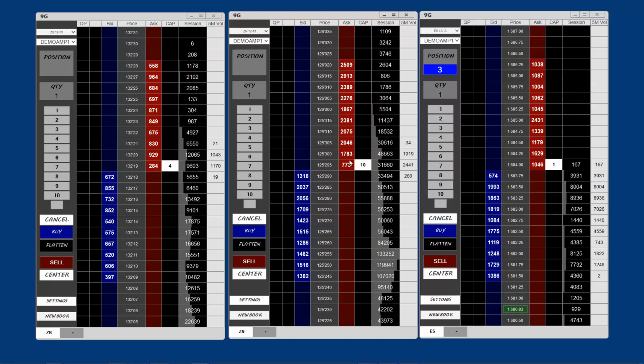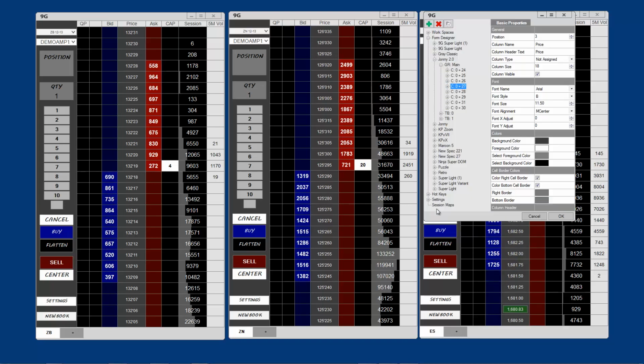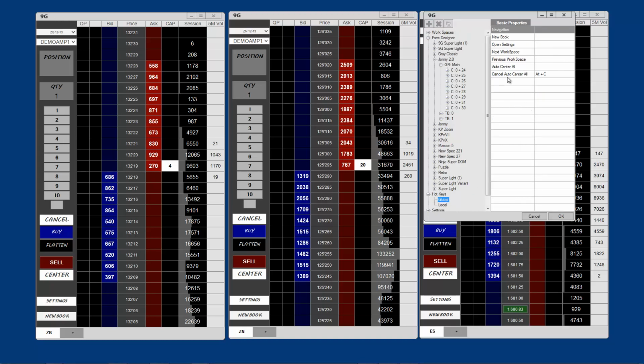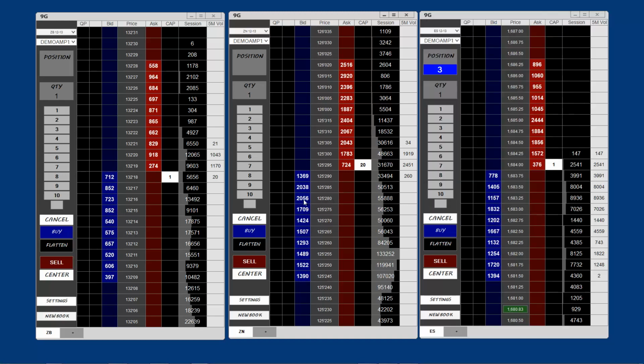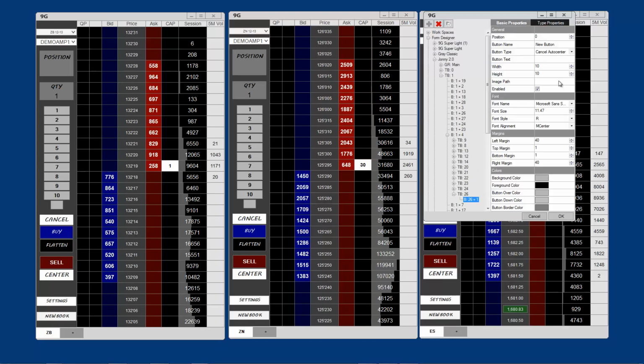So the cancel feature, there's a global hotkey now that you can actually assign, and that hotkey will allow you to cancel the Autocenter while it's happening, in case, for whatever reason. The next thing I wanted to show you is that I've created a button for canceling the Autocenter. You can just choose Cancel Autocenter from the button types. That does the same thing. You can cancel the Autocenter by clicking the button as the Autocenter is happening.